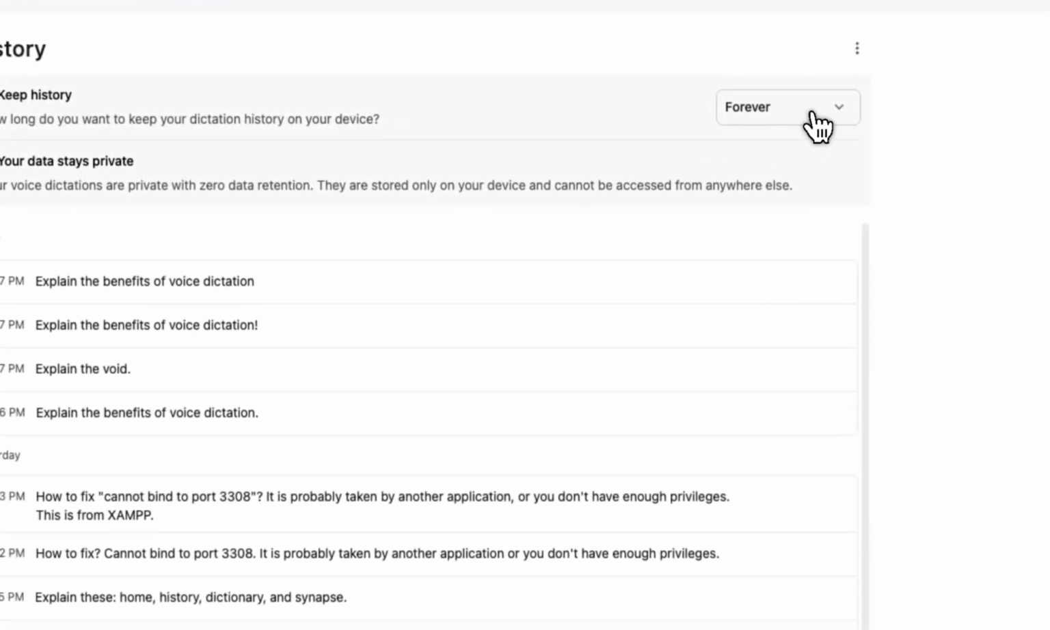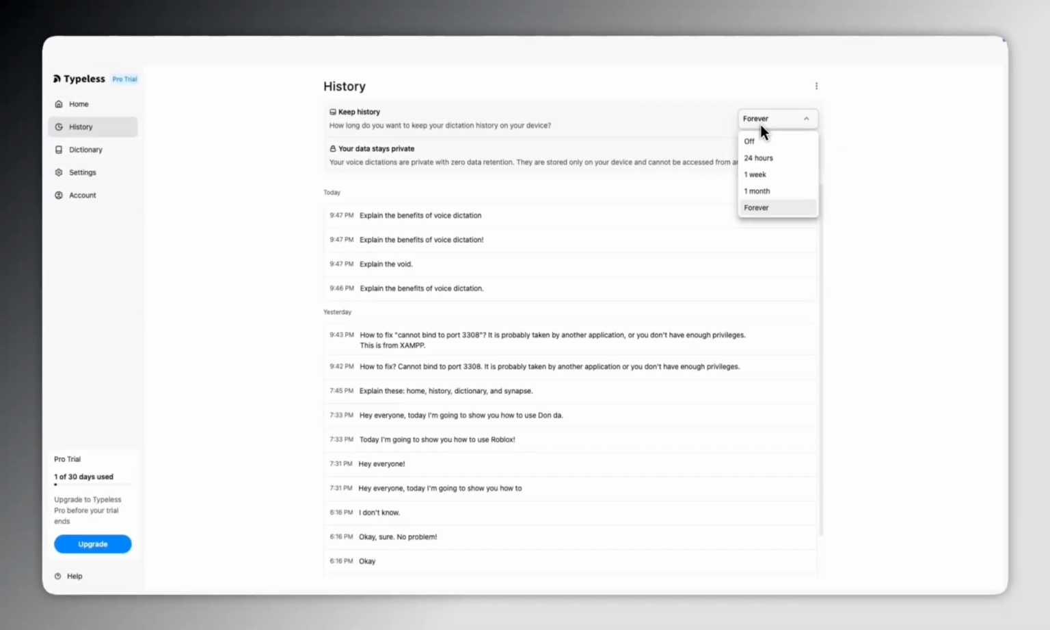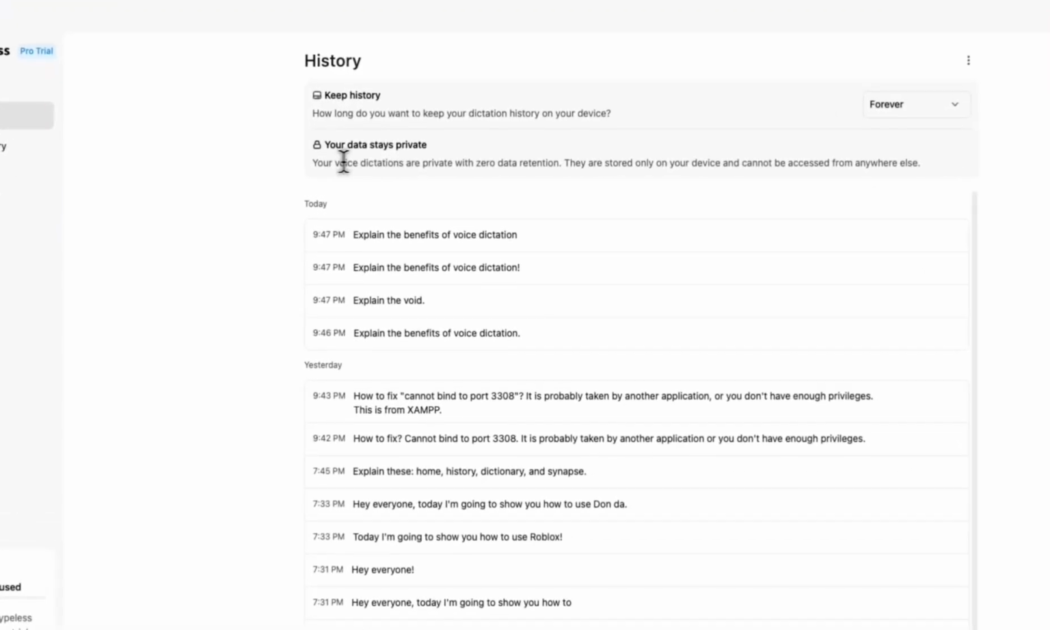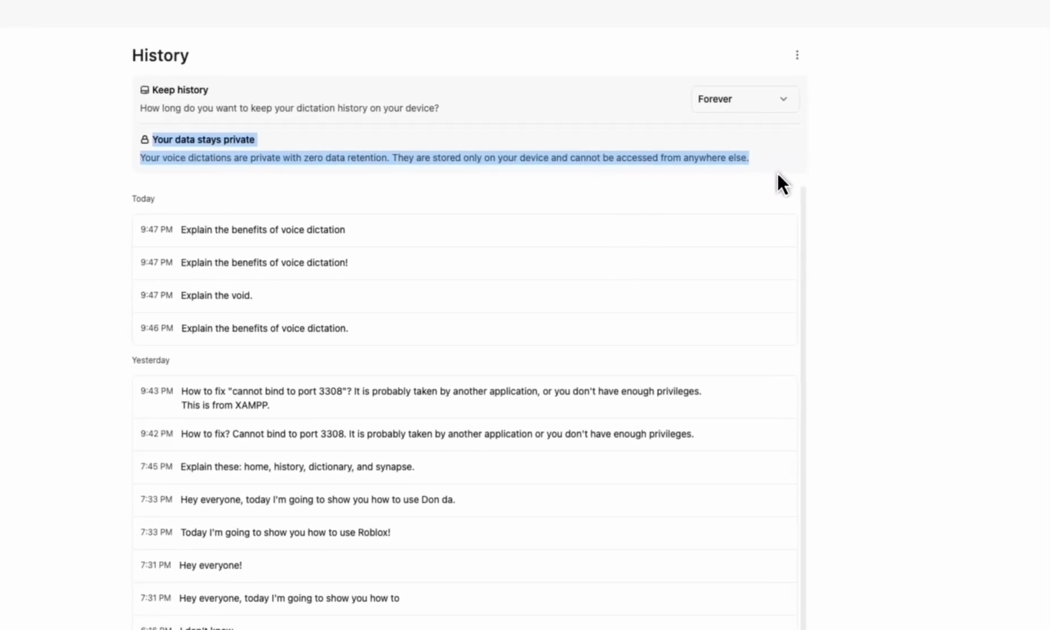And at the very top of this page, there's a drop-down menu for how long to keep history. You can adjust it based on your needs. So maybe you only want a week's worth of history, or maybe like me, you prefer to keep it forever. So on my screen, it's set to forever. And right below that, there's a line that many people overlook. It says, your data stays private.